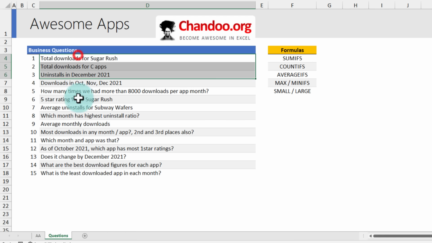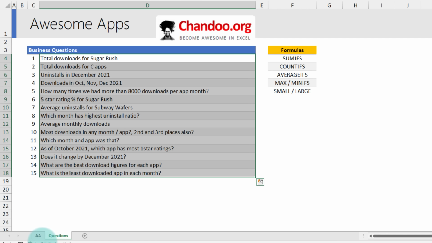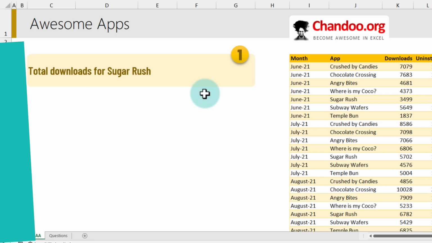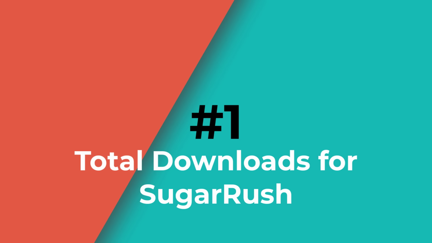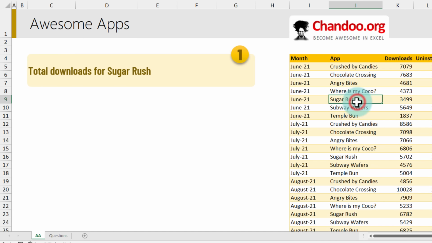These are all the questions that we shall answer. Let's go one question at a time, and along the way you will learn various formulas. Our question 1 is total downloads for SugarRush app. As you can see here, SugarRush is available every month, so we just need to add up all these values to get the total. This is where the SUMIFS formula is perfect.